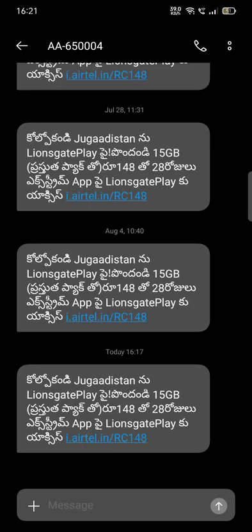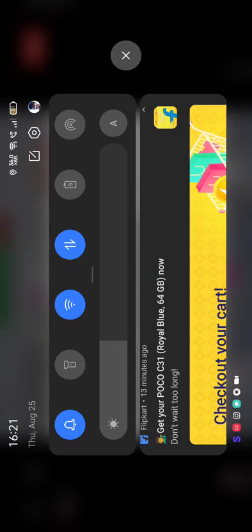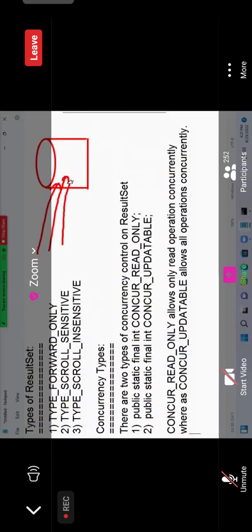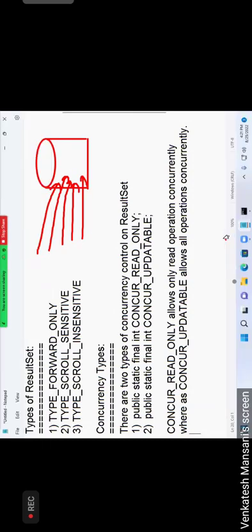See, it's a database. Suppose many requests come to access the database. If you use concur read only, only reading is possible concurrently. So all members at a time can read, but they cannot perform other operations concurrently. That means they can only do it one by one. So suppose all requests came to read, reading is allowed for all people at a time, but if five requests come at a time to modify, update or delete, then it allows one by one. Suppose you use concur updatable, then all people can update at a time.